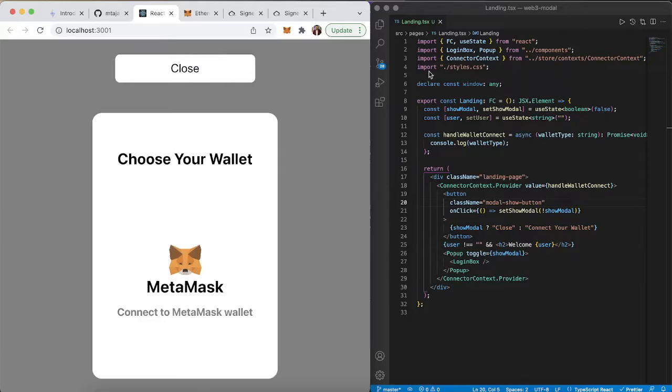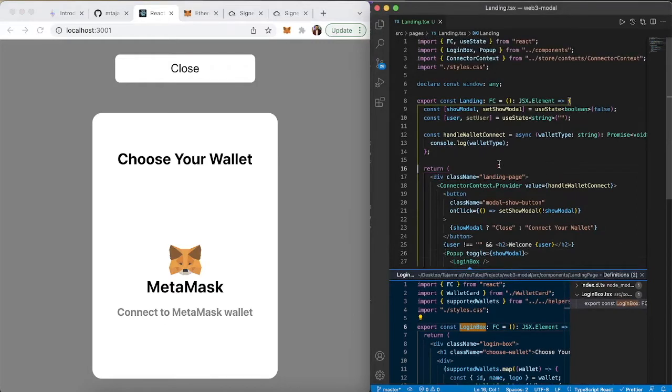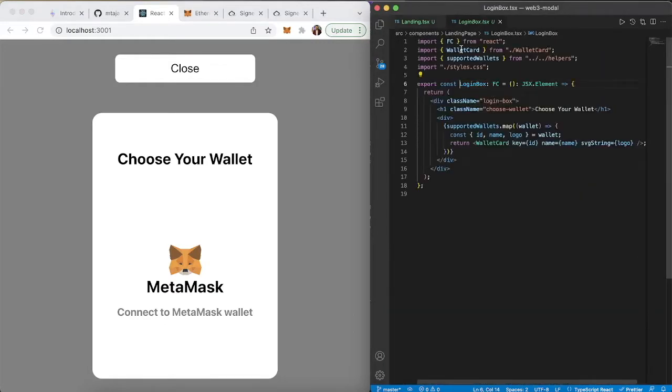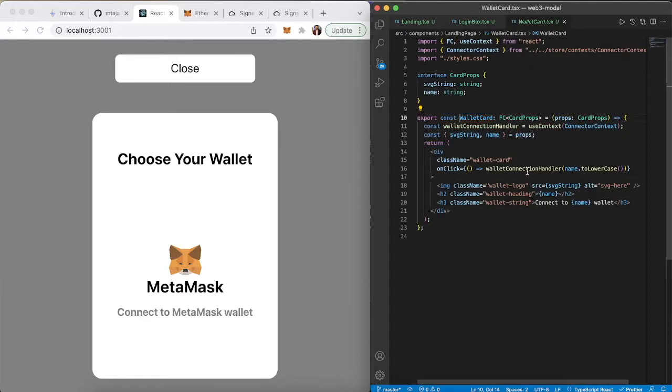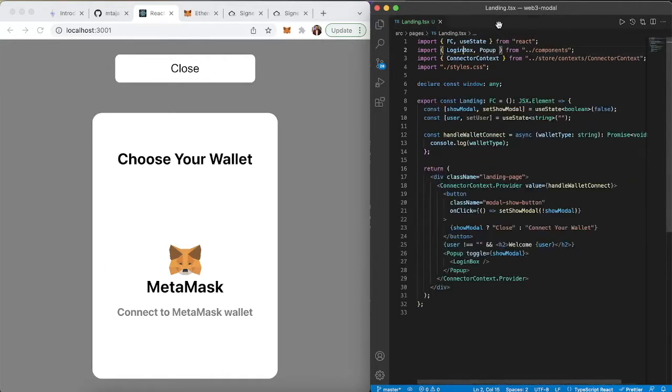So how is this running? I can show you that too. It is going inside this login box, and then in this wallet card, here is my wallet connection handler, and it is connected with this div, which is obviously this one. Whenever I click it, it will run this with the name dot lowercase, and this name is basically MetaMask. I have already set it up in a different file, but that is not what we are doing today. Maybe in some other video I'll explain how I made it.